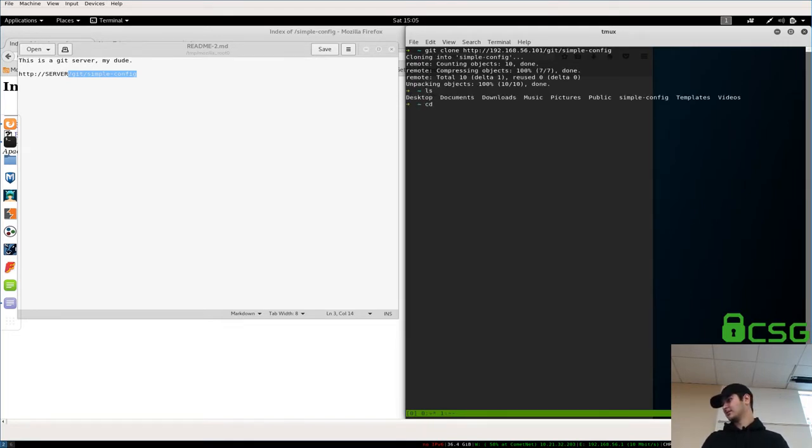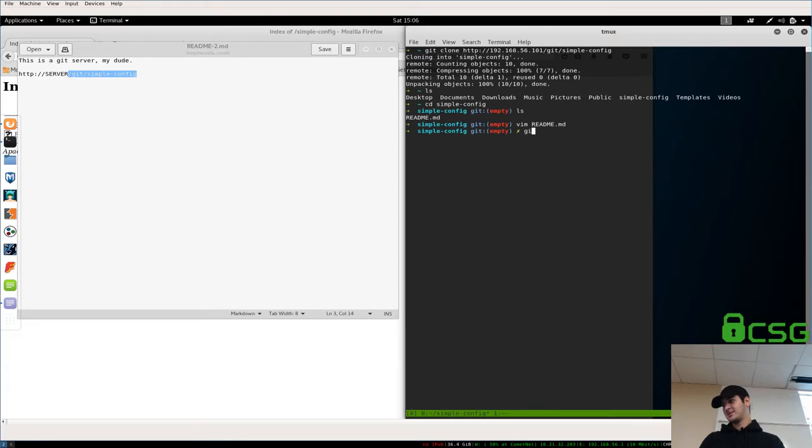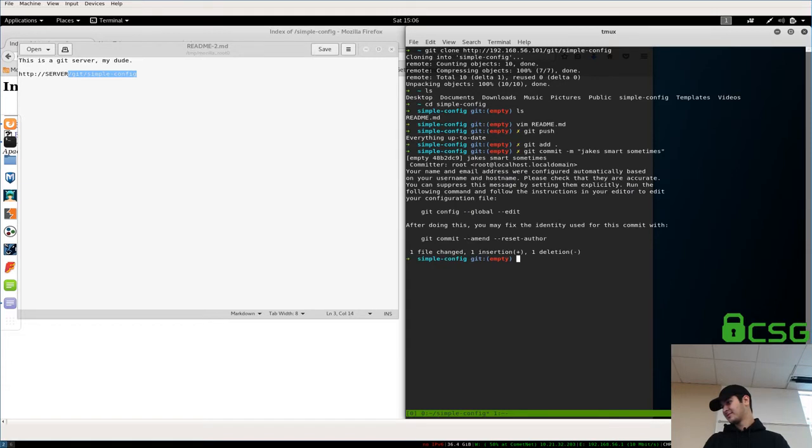ls, cd simple config. So let's write to a file. Touch, or let's cd or vim readme. Nick spells baddie wrong, but that's okay. Git add, git commit -m. Jake's smart sometimes. Git push, username.